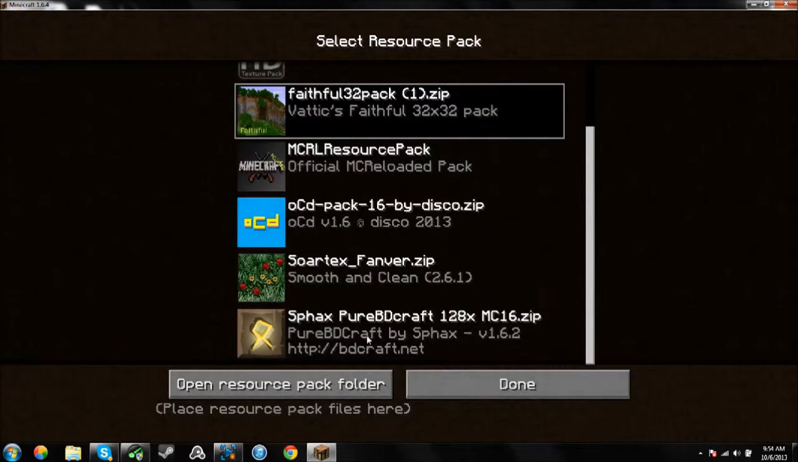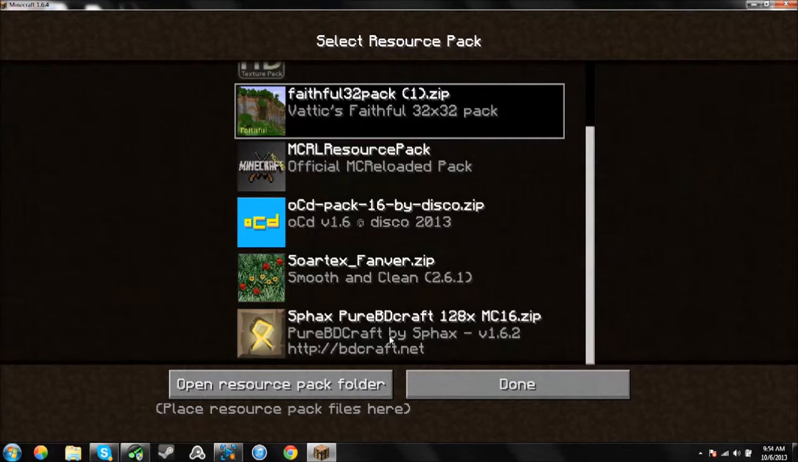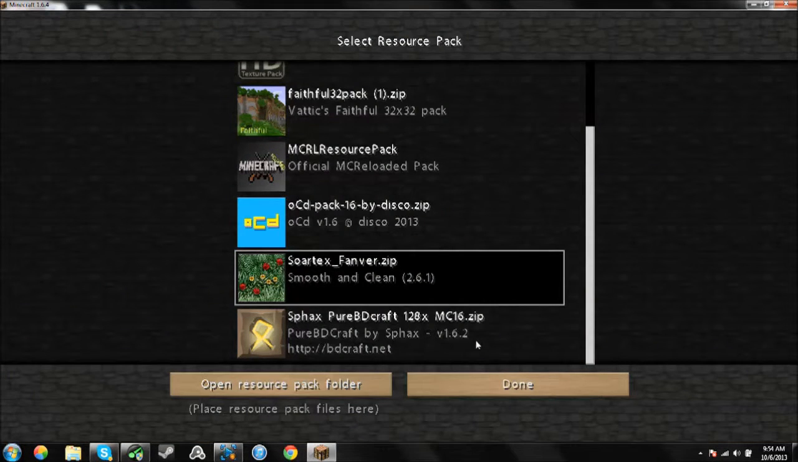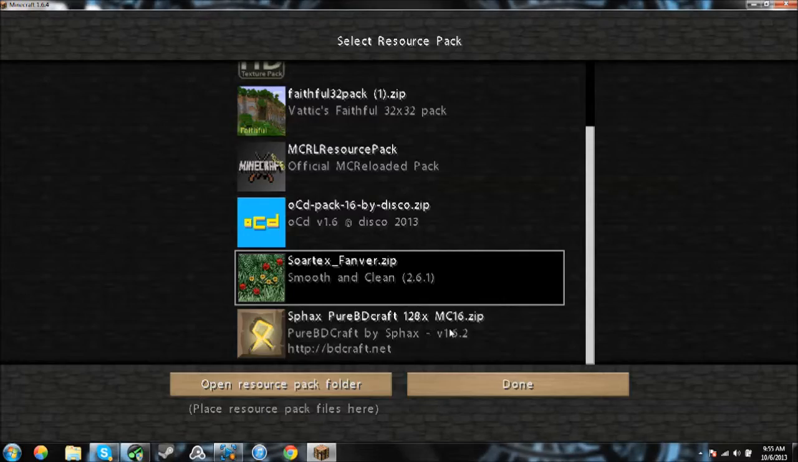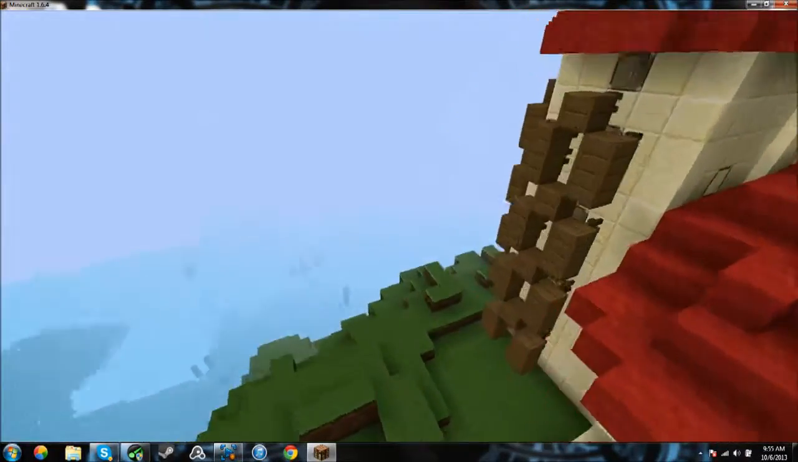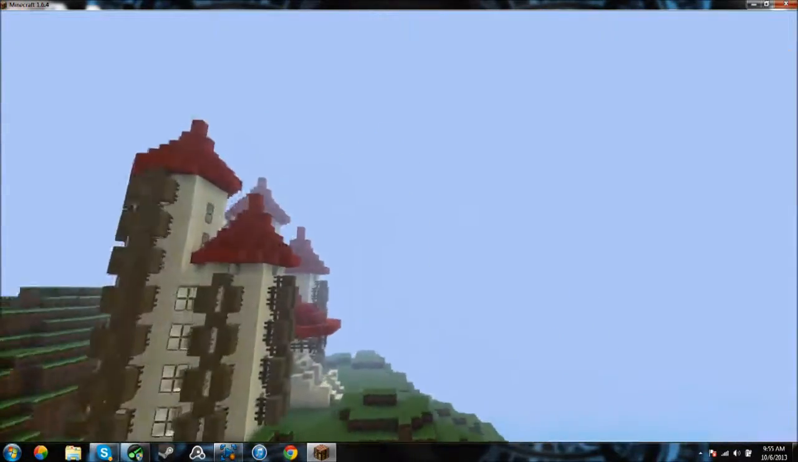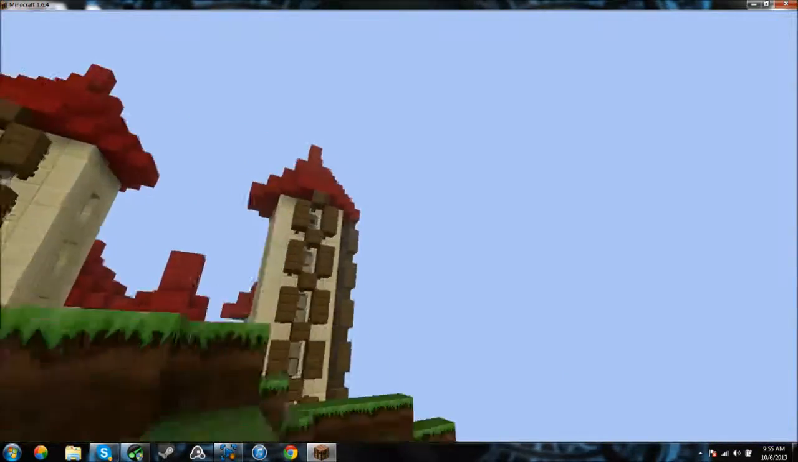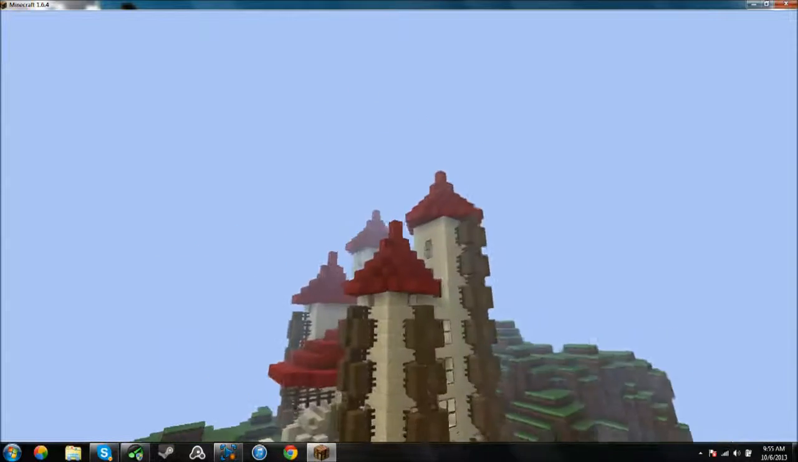Okay, next. Gotta get that Sphax. Sortex was the first one I showed you. Sortex was like the best. What do you guys think? Yeah, dudes, in the comments below, tell us which one you'd like most, and we will start building our stuff around what you guys think is good.